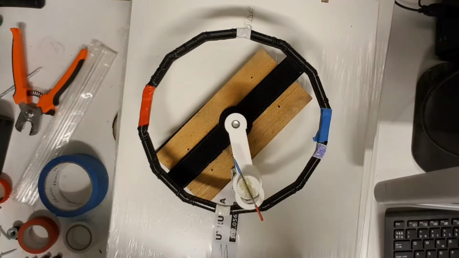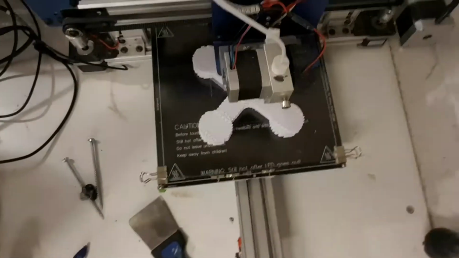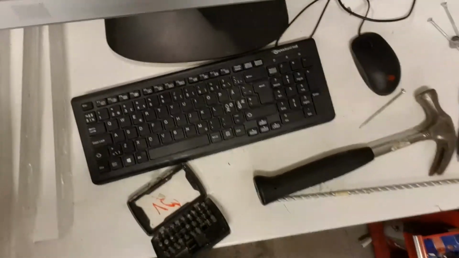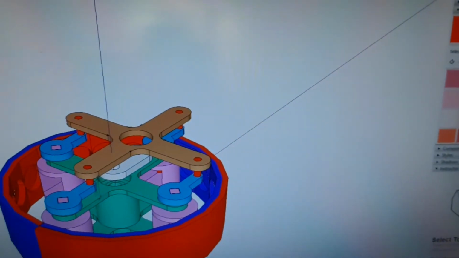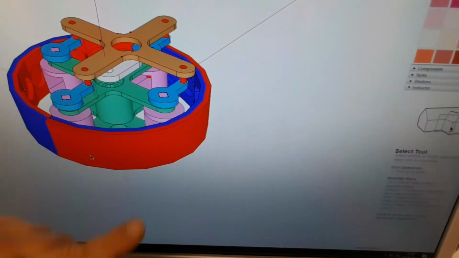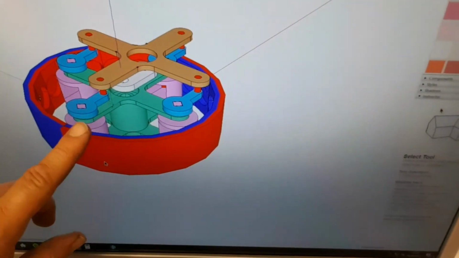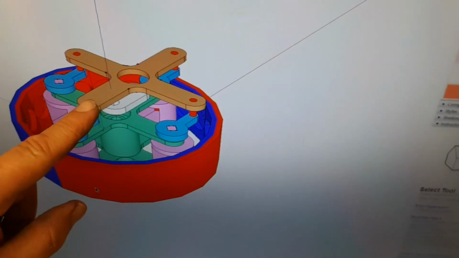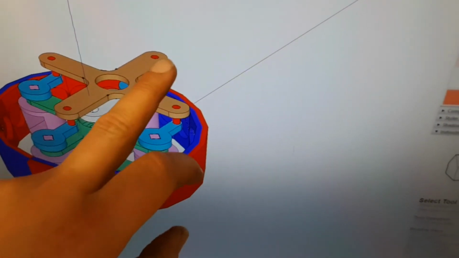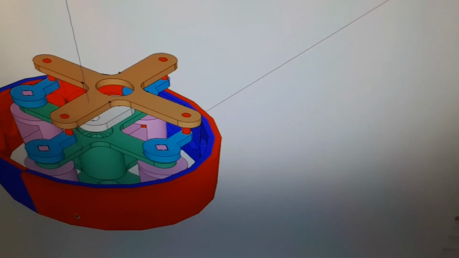I am printing out a new device here. I'm not sure if this is upside down or not. But this is a new setup I'm trying to print out. Just maybe I can cancel out that counter force.